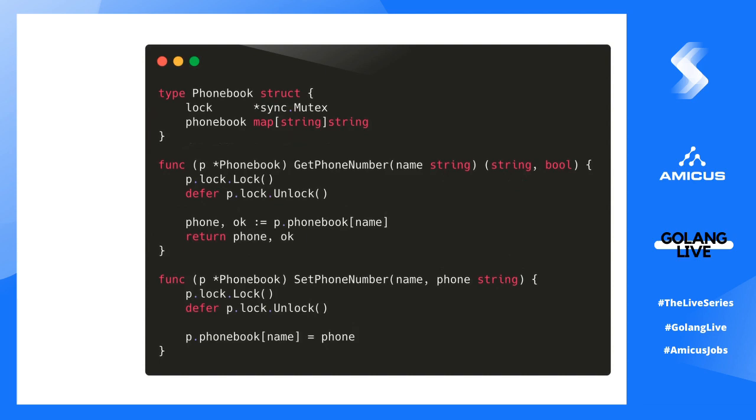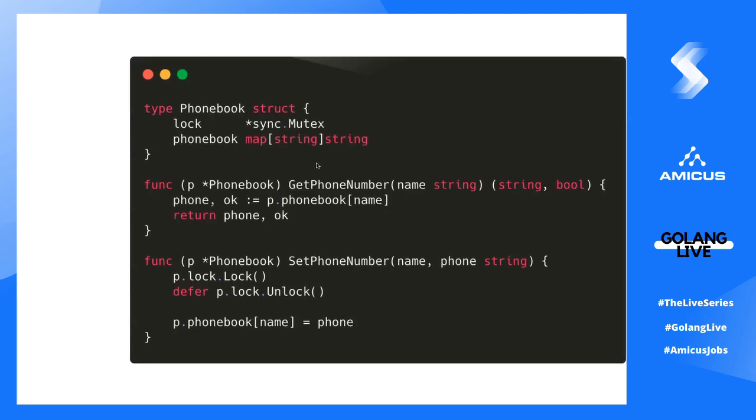But suddenly your boss comes and says, hey, you know what? My phone book is not performing very well. Can you do something to speed things up? So what you do is you just remove the lock on the getter. Why not do it?